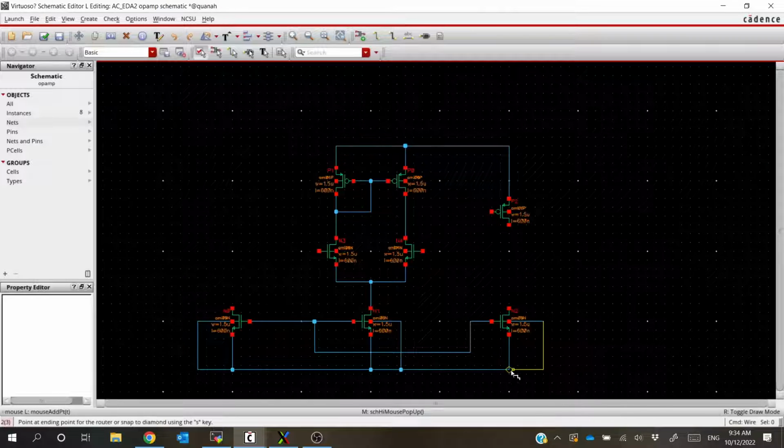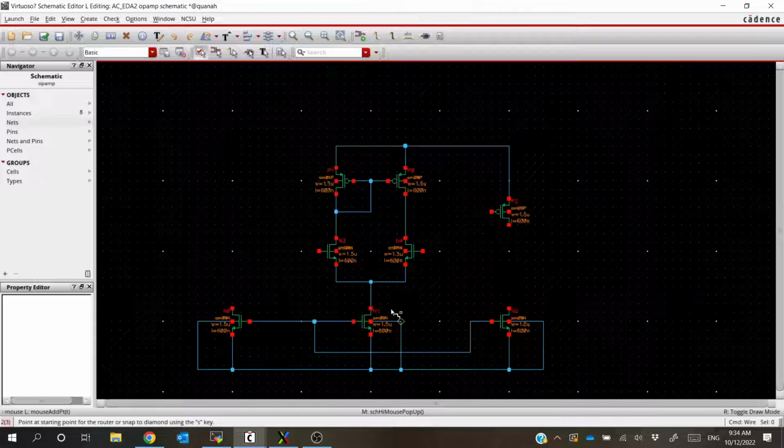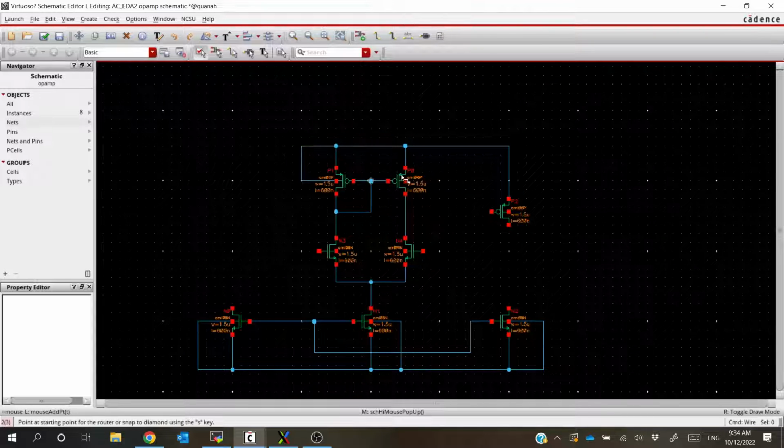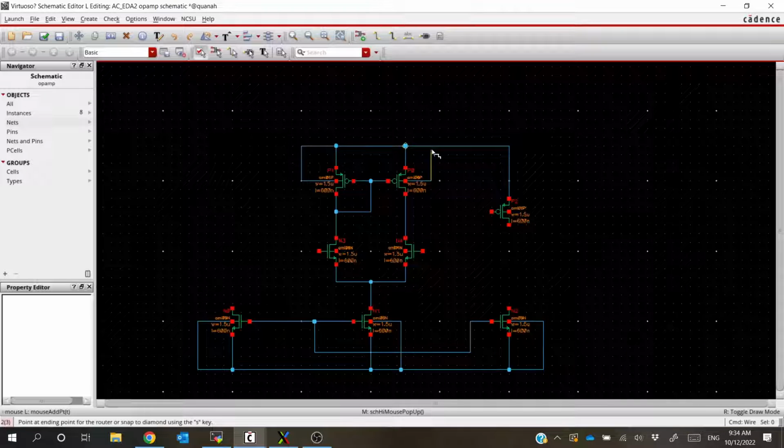So we're going to connect the bodies all together to ground. Remember, the bodies are always going to be connected to the substrate. In this case, we want our substrate connected to ground. Now, for the PMOS, they're going to be in an N-well, so they're actually going to be connected to VDD. So we're going to connect all of the PMOS bodies to VDD. We need to make sure that we get all of them too.